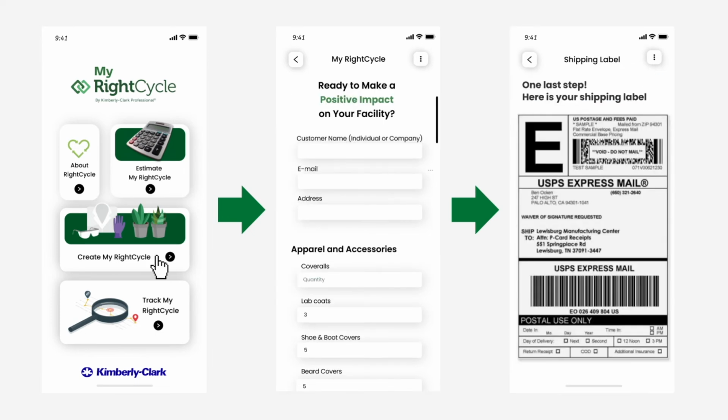Now, suppose he learned that he could reduce a significant amount of carbon footprint through the RightCycle program. Then he will create a My RightCycle profile by putting in the required information and receive a shipping label. This shipping label will be attached to the shipment.